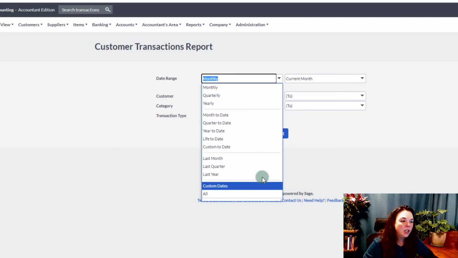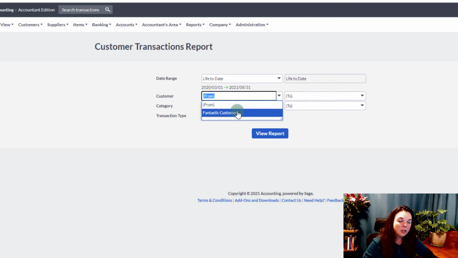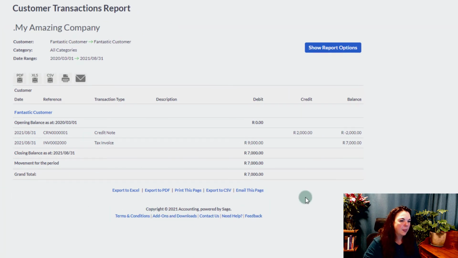Under the date range, you can select whatever your preference is. I'm just going to select live to date for now. Your customer will default to all of your customers, so you can specify only one specific customer if you want, or you can just simply list all of them. This is a report that you will see.